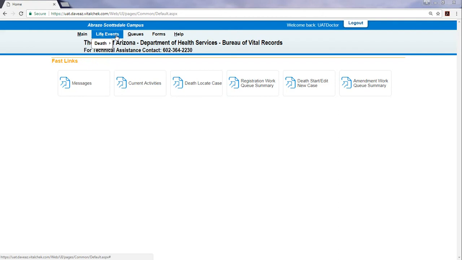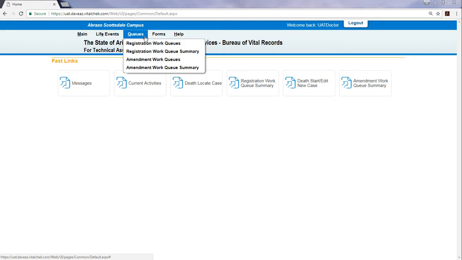The next drop-down is Life Events. This drop-down contains the Death option. When working on a record, you will choose Death to start or locate a record. Queues is the next drop-down available to the user. This drop-down is where you will find your registration queues, which allows you to review records requiring action be taken. You will also find the amendment queue. This is where a user can look over records in the amendment process.